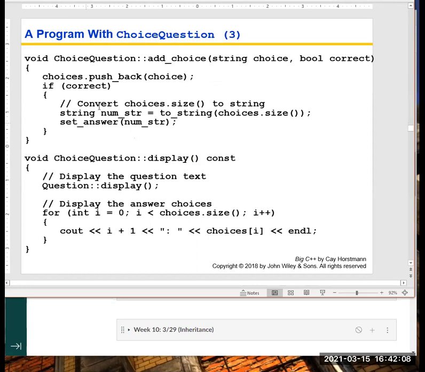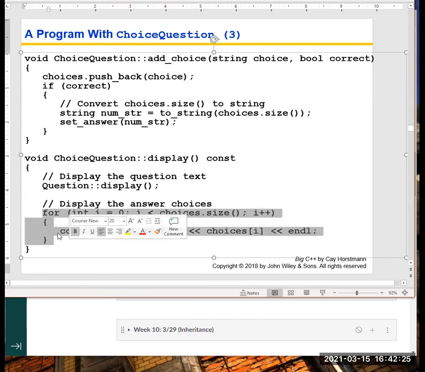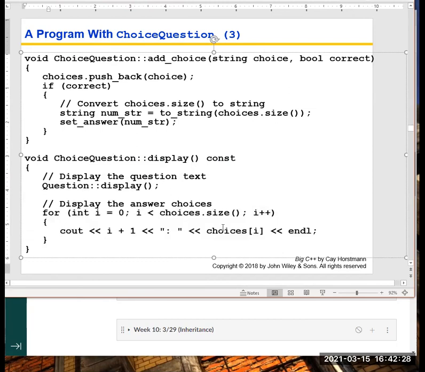Then, here is the member function for the choice. You add some more things to it, right? In display, you can say, okay, I want to call the display for the part of the question, but then I also want to print out my own display because for me, I have a different set of choices. So now, as you can see, you can reuse the base class member function you already wrote, right? So this is where reusability comes in. You can use it.